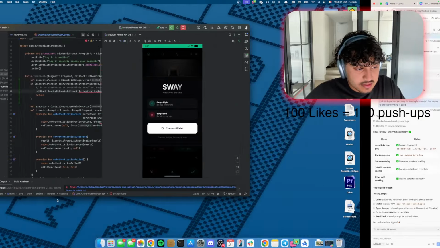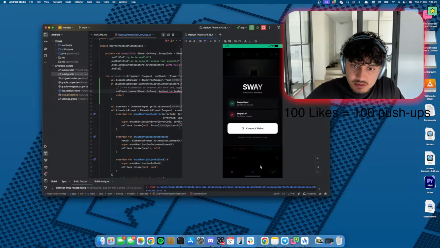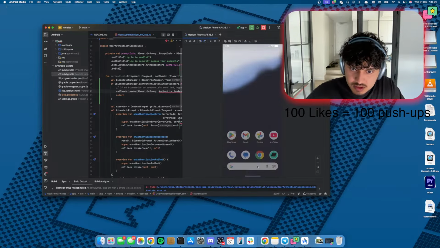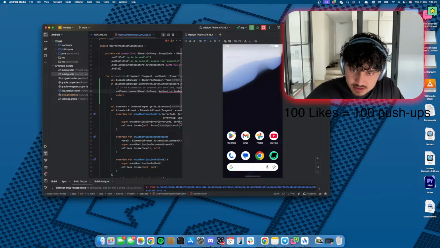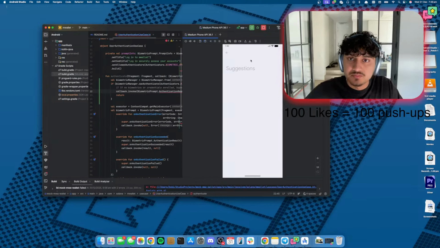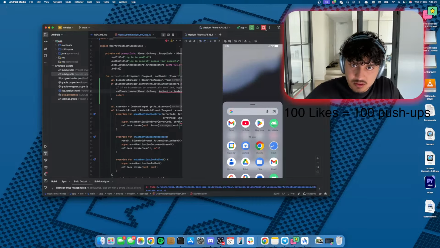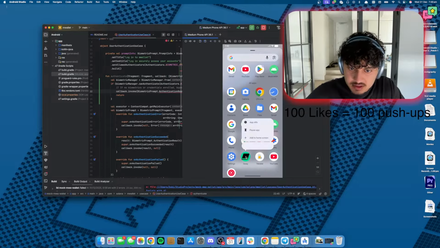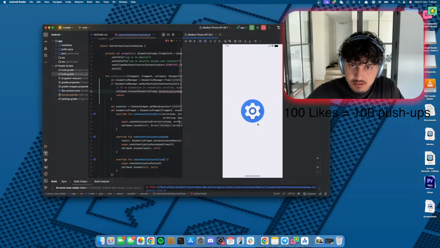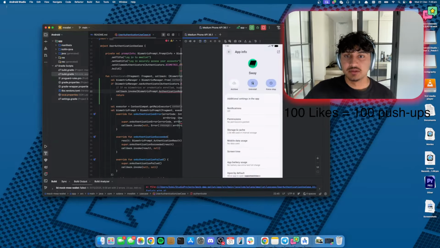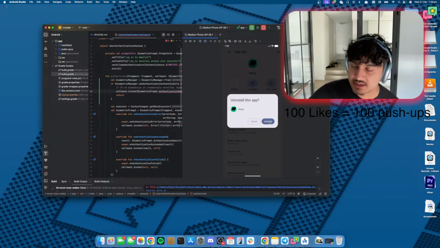Alright, uninstall any old version. So let's uninstall Sway. Can you not uninstall it? Come on, don't do this to me. App info. There we go. Alright guys, moment of truth.